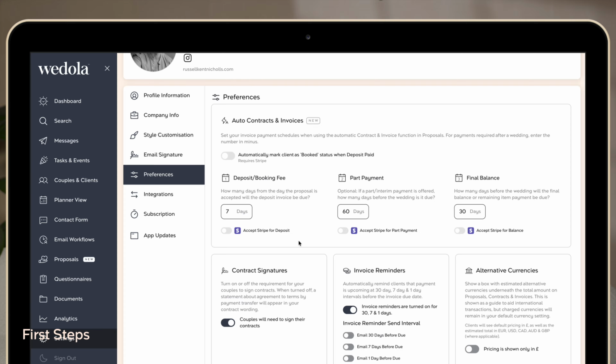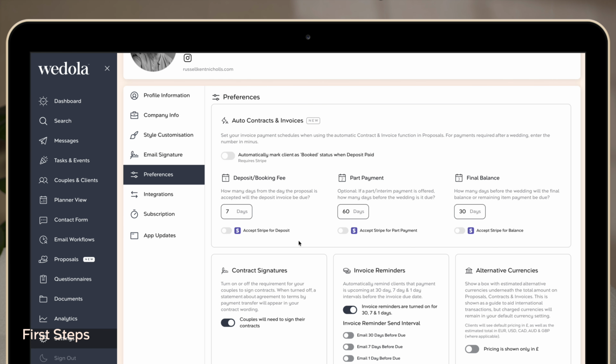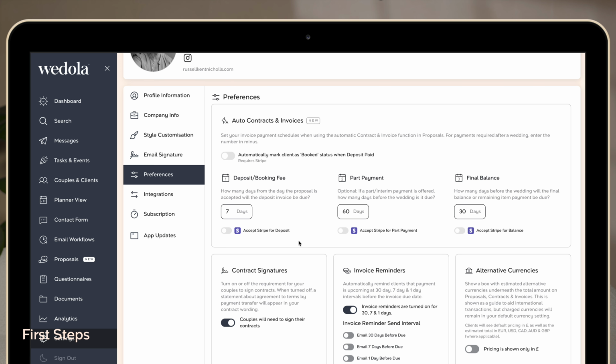So preferences gives you so many options to customize how your Wedola account works. First at the top here, we have the settings for automatic contracts and invoices. This is going to generate automatically the contracts and invoices when you send a client a proposal, if you have this option turned on. I can specify how many days after the proposal is sent that a deposit or booking fee is due. By default, that is 7 days. It gives your couple 7 days to pay the deposit and get booked in.